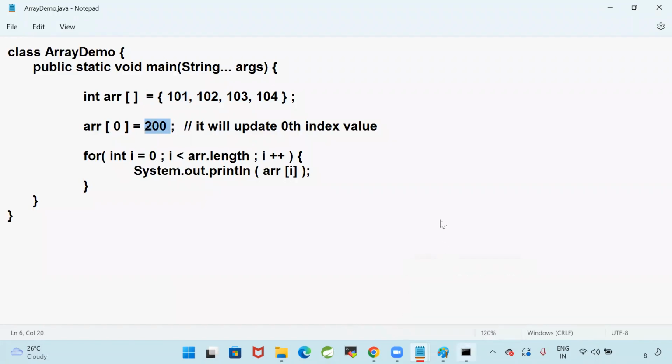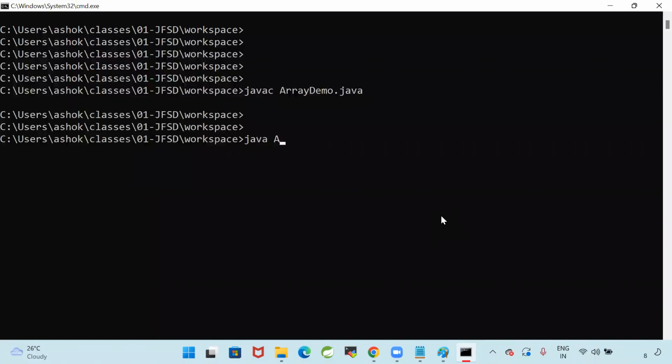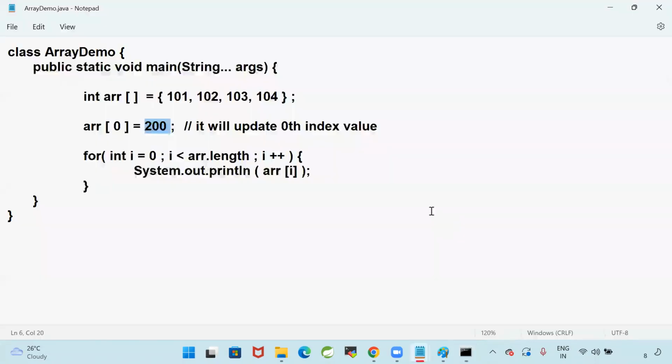Now run this program. javac ArrayDemo.java, then next, java ArrayDemo. Are we able to get the output? 200. Okay. Now tell me what is the output now.